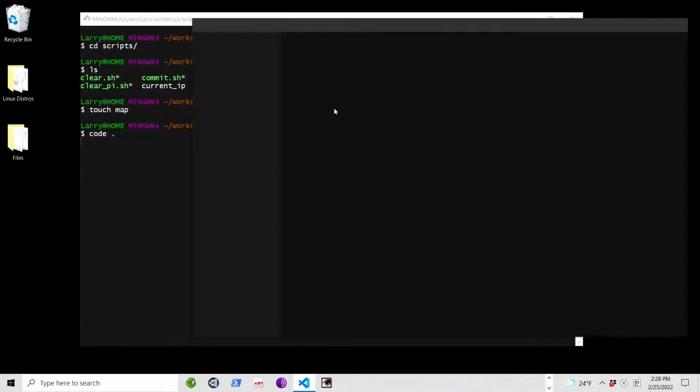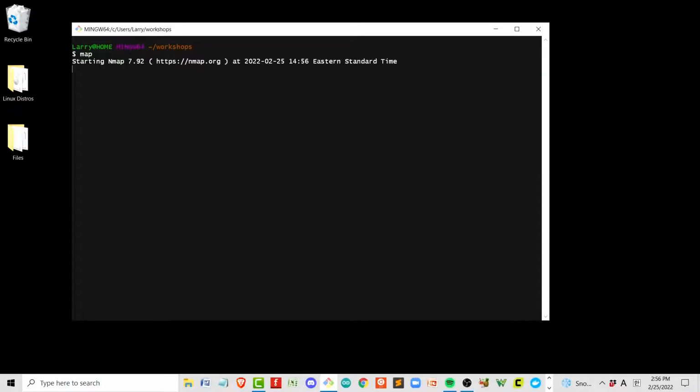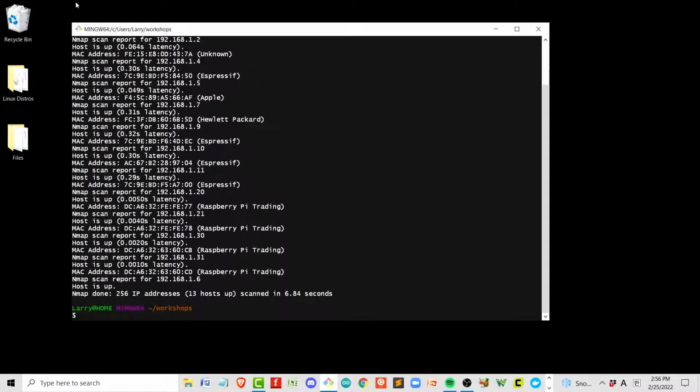This works a little different than Linux. We don't have to call it .sh. We don't have to put bin bash at the top. However, I like to do that just in case I copy this file over to a Linux computer. Now we can just type map and get that same output. There again are our Raspberry Pis.